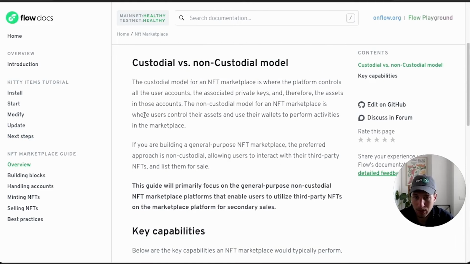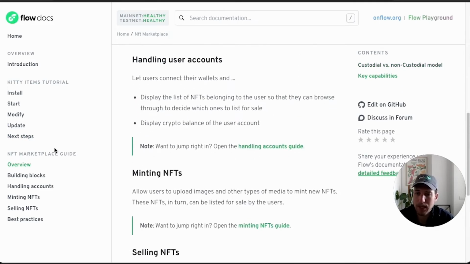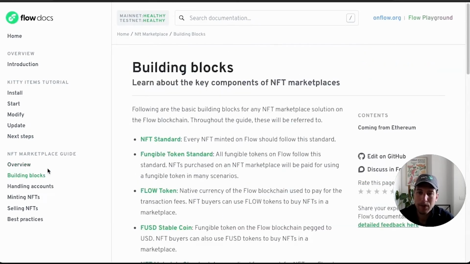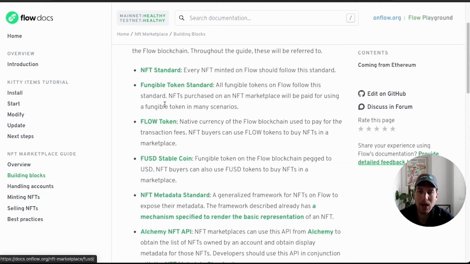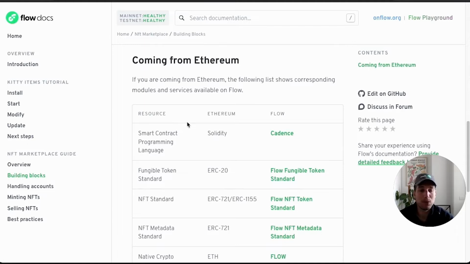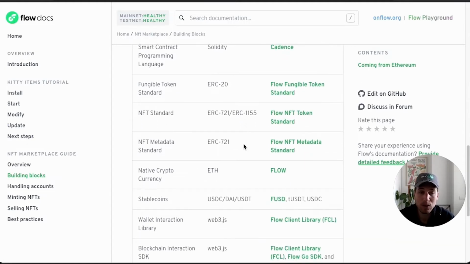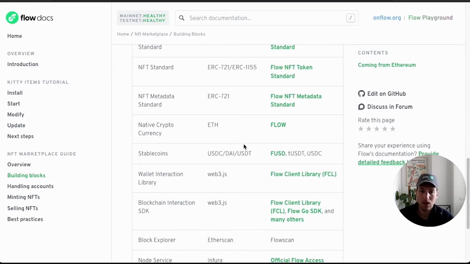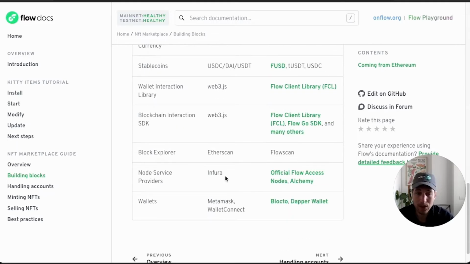For example, custodial versus non-custodial, key capabilities, minting NFTs, like what building blocks we have. So we have the NFT standard, Flow token, all of the comparisons between Ethereum and Flow. If you're coming from Ethereum, this is really useful to understand, like, hey, what's the equivalent of Web3.js? Oh, that's FCL. What's the equivalent of ERC-721? Oh, that's the Flow NFT metadata standard, right? What wallets are there? Boom, you have the answer here.